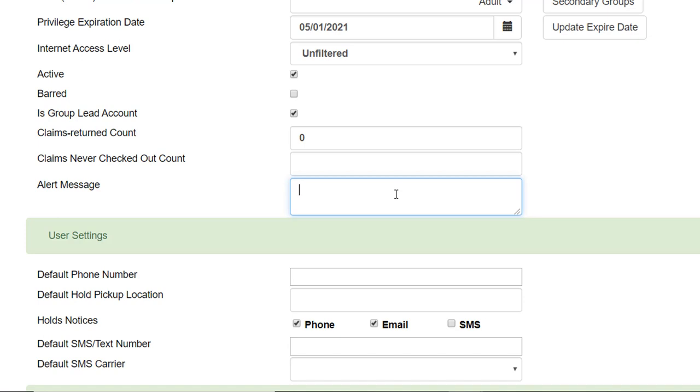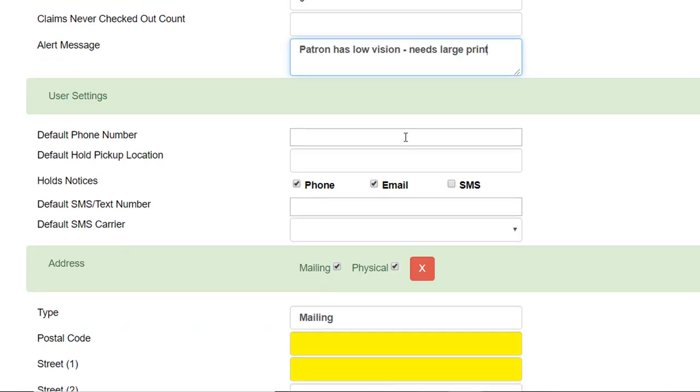Alert messages here can be added. For instance, let's say my patron has low vision and needs large print. Then maybe I want to put that in there so that I always get an alert when the patron asks to place a hold or something like that. That message will show for any staff member. If a patron comes to the desk and you scan their card, that alert message will always show first thing, and so staff will always be aware of that information.